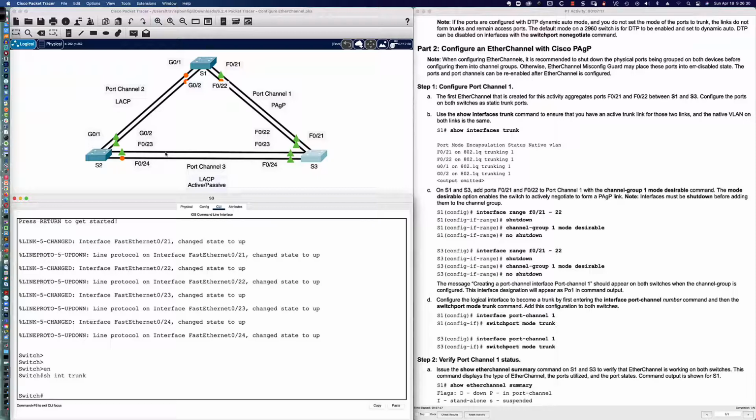meaning that if I plug in two switches together, take them out of the box, plug them together with these links right here, all I've done is extend VLAN 1. I've extended the broadcast domain for VLAN 1 because these are all access ports. And we can prove that.